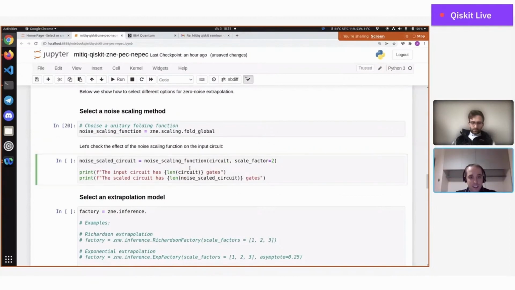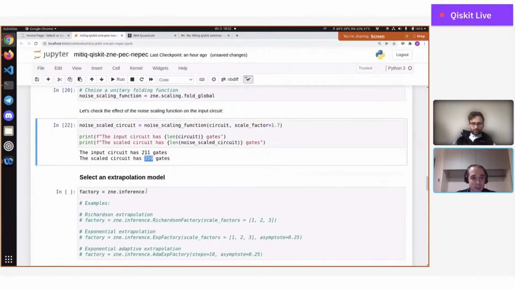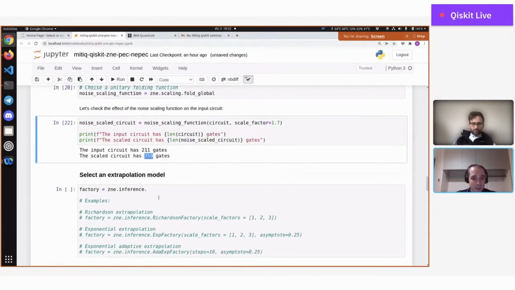And just to check if it is working well, we get a circuit, and we apply the function, and we get a new circuit with more gates, actually with more or less double the gates, because the scale factor is 2. If you take, I don't know, 1.7, approximately you get 1.7 times more gates, and so on. That's the noise scaling method.